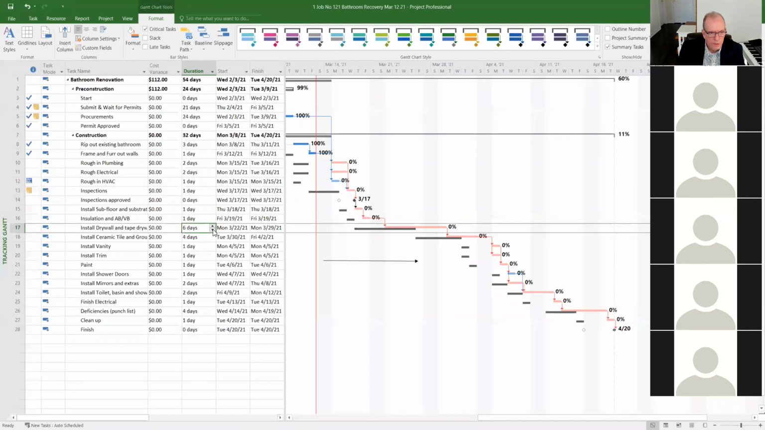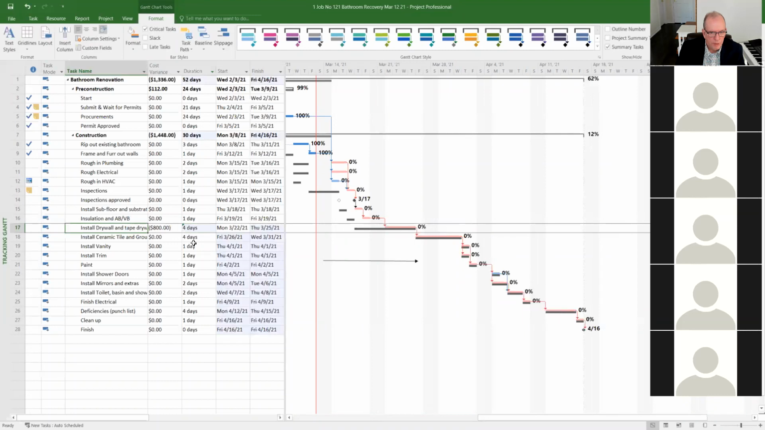And like I did before, you know what? Maybe I can shorten this by 2 days. Let's do that by 2 days. Install the drywall in 1 day, tape it in 3 days. Maybe at the end of the 1 day, we can put 1 coat on it. So we can probably get that done there. All right, so I've shortened that by 2 days, which is excellent.